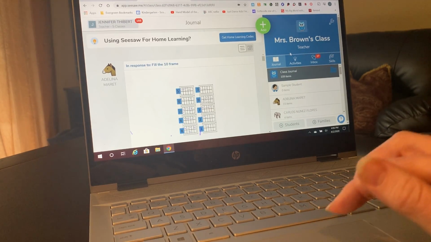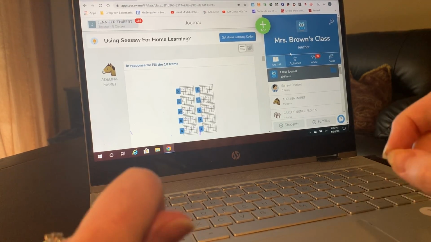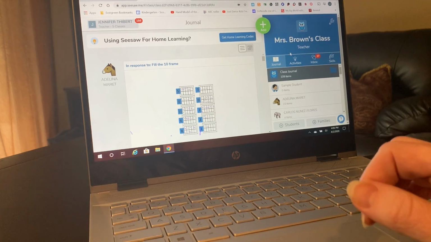Hi, boys and girls. Some of you have been asking about how to use some tools in Seesaw, so I'm going to show you a video.